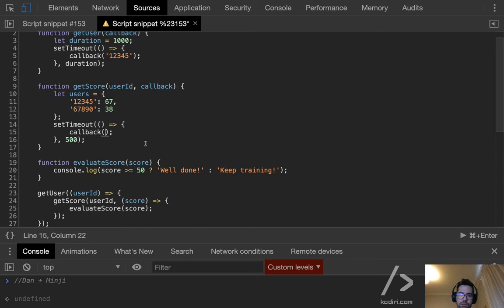Of course, if we hard code 78, it will display well done. If we pass 9, it will display keep training. But we don't want to hard code it. We want to pass the appropriate score based on the user ID. So how can we solve that?